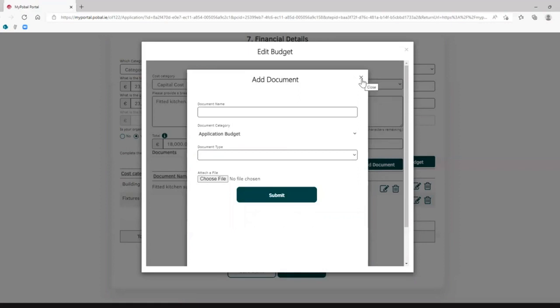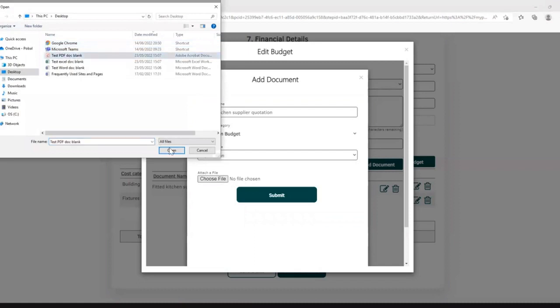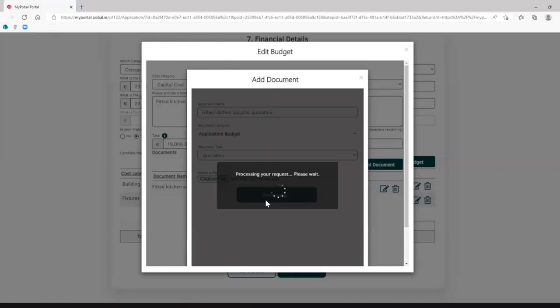There are two options under Document Type. Your supporting evidence might be a quotation. Select Other if it is an estimate prepared by a tax-registered tradesperson or a screenshot from a web retailer, for example, for equipment or for appliances. You can choose your file and select Submit.